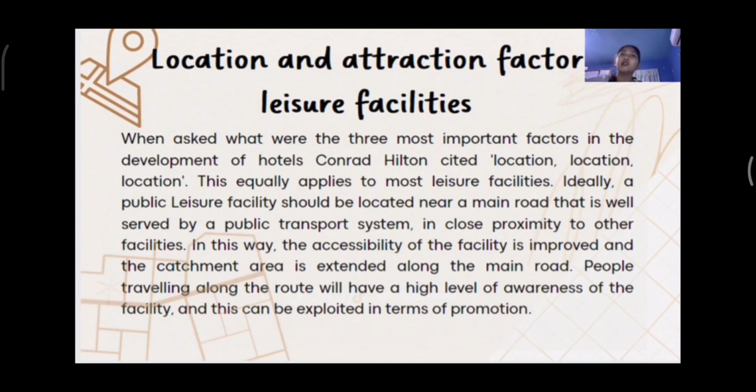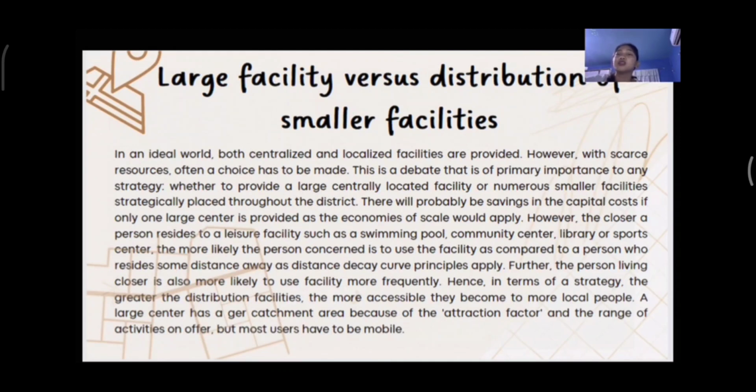People traveling along the road will have a high level of awareness of the facility, and this can be exploited in terms of promotion. The large facility versus distribution of smaller facilities. In an ideal world, both centralized and localized facilities are provided. However, with scarce resources, often a choice has to be made. This is a debate that is primarily important to any strategy: whether to provide a large centrally located facility or numerous smaller facilities.